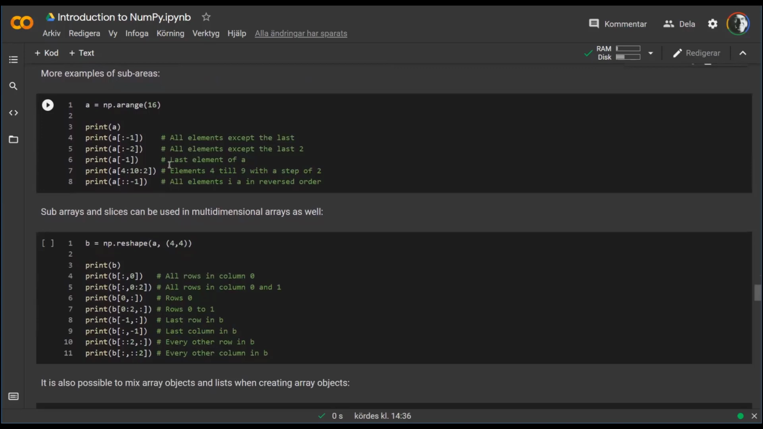And here are some other range operations here. You can use all elements except the last, all elements except the last two, the last element of A, every other element with a step of 2, and all elements in reversed order. This is a good trick to know if you want to get the elements of an array in a different order.